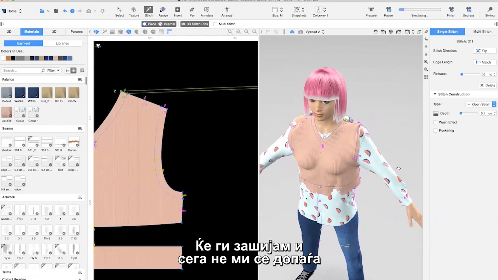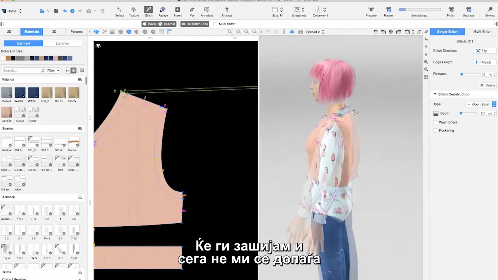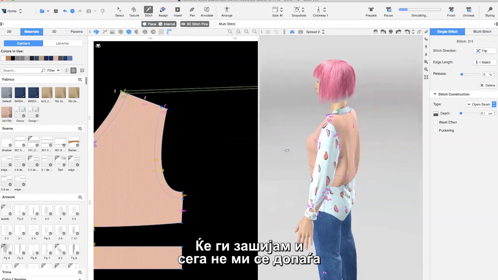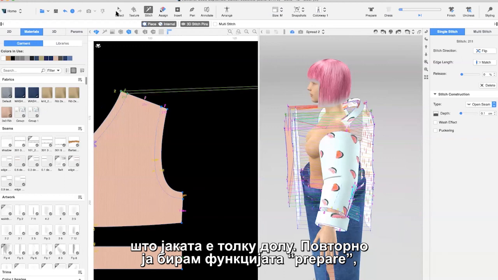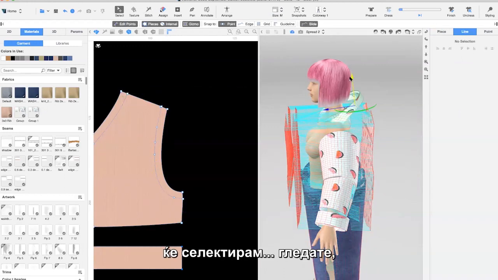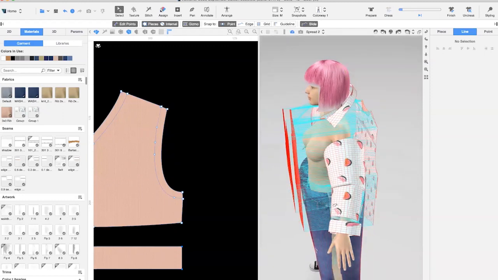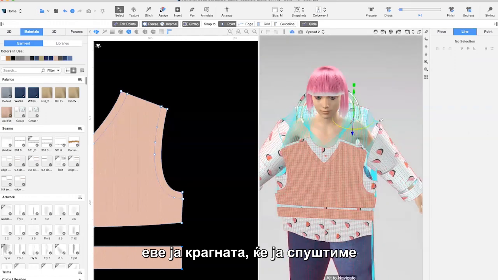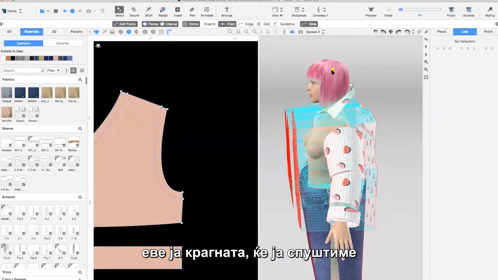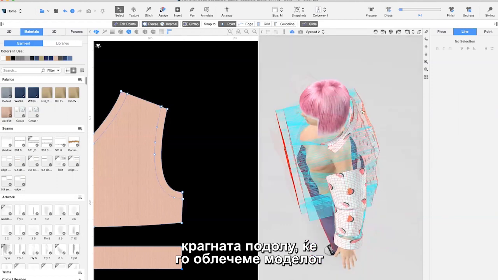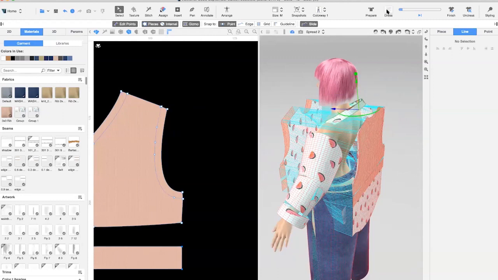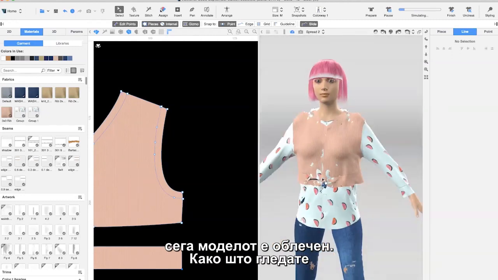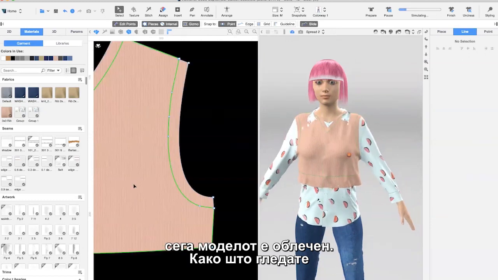Okay, so I'm stitching like that, and at this point I don't like that my color goes so down, so I'm going again to my prepare mode. I'm going to select, okay, and like that you will see, this is my color. You can do it more, we have to move that color more down, indeed. Okay, let's dress. So now it's simulating and it's dressed.